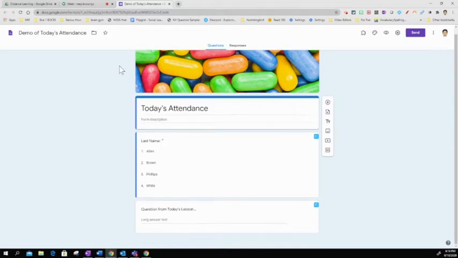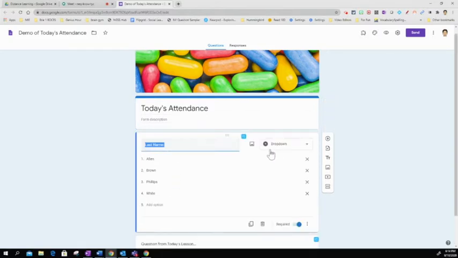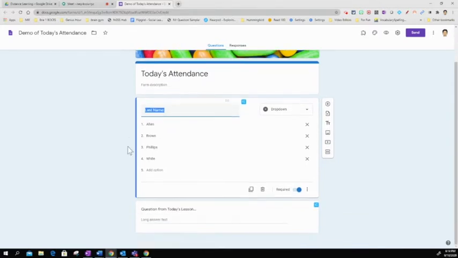As I create my Google form, I'm going to just put the last name of the students in my classroom. I can do this using a drop-down menu, and what's nice about this is I can go to my class list and simply paste in the last names for my students.